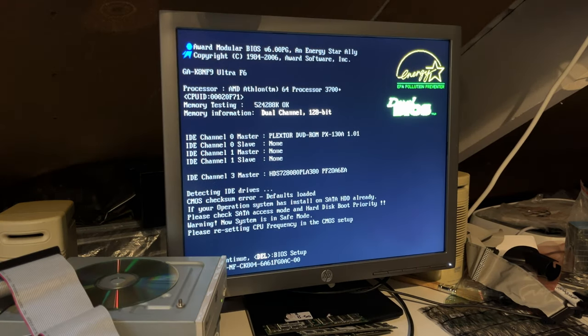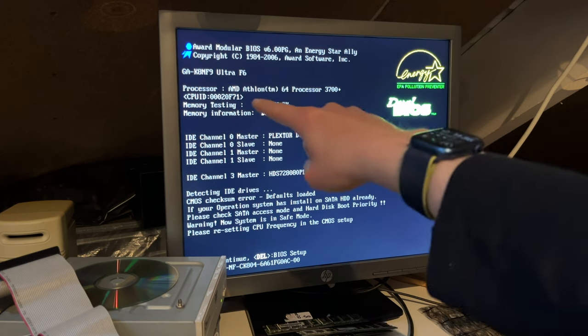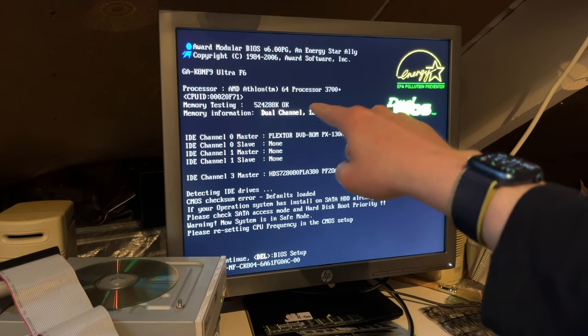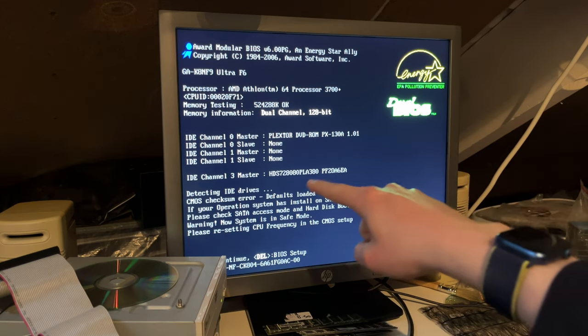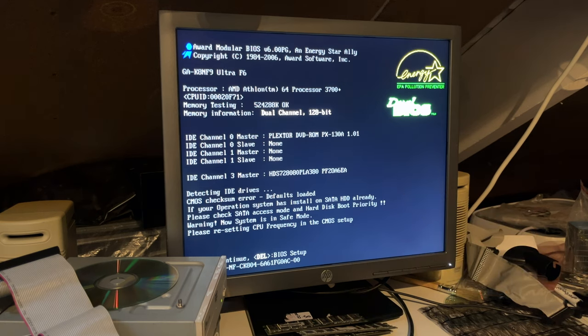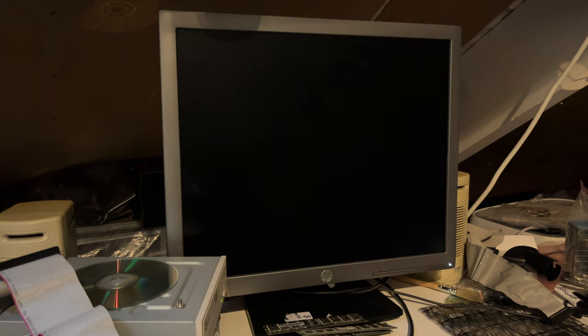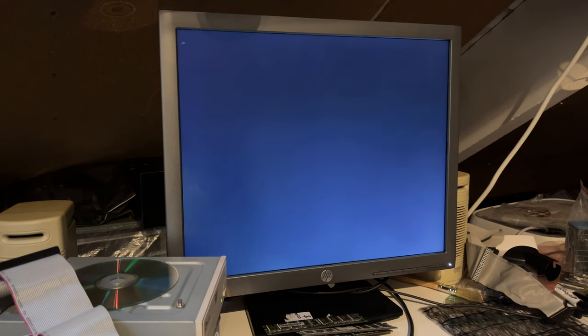Right, reconnected everything. And we have an Athlon 64 3700 Plus. We have all the memory, we have dual channel capability enabled. DVD-ROM and hard drive are found. Okay. And our CMOS has a checksum error and it has reset itself. Yep, makes sense. Let's go into the BIOS here.